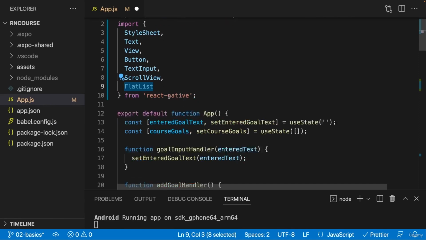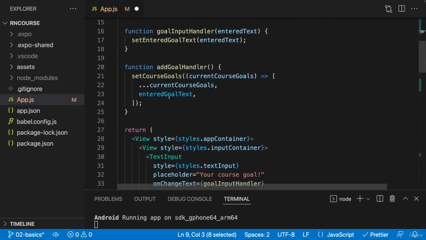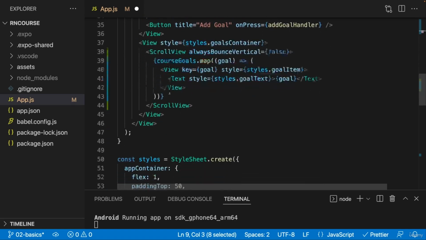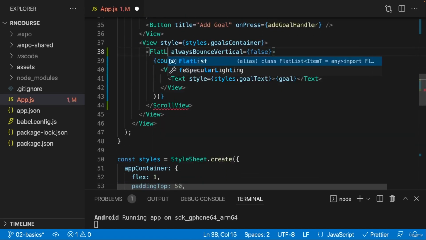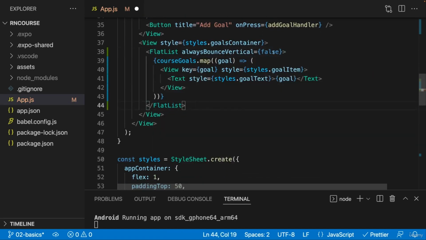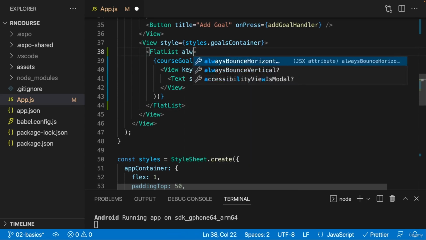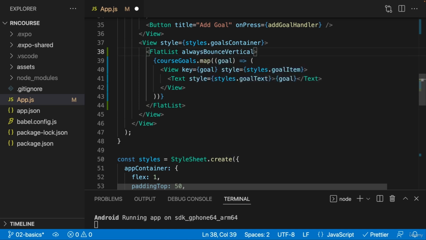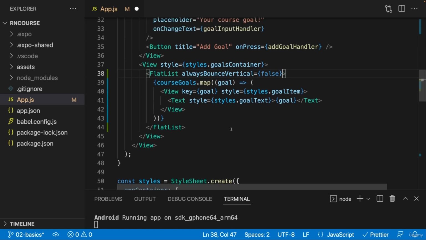So how do we use FlatList then? Well, you use it by replacing scroll view with it. So we replace scroll view with FlatList. Now regarding this always bounce vertical prop here, this is still supported. So you can leave it there because FlatList actually supports pretty much all of the props scroll view supports. Because internally it kind of has a similar implementation, but with this optimization of only loading data when it's needed.